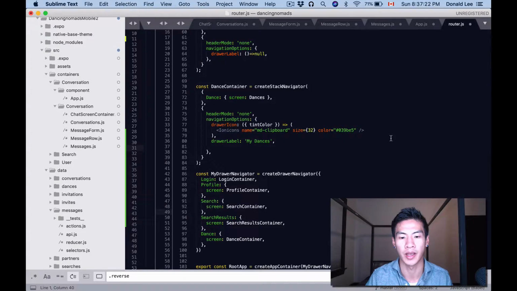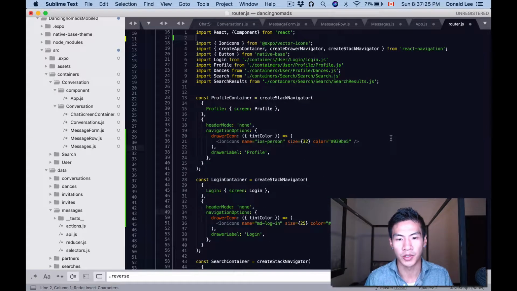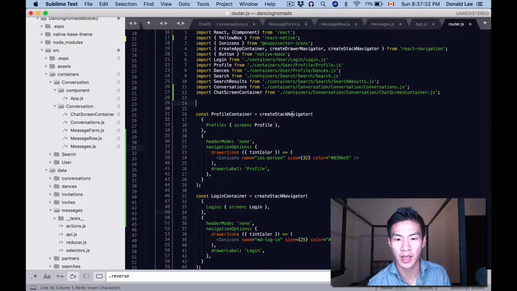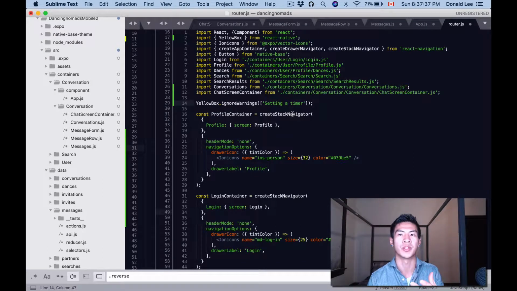One thing I want you to look at is your router. So I want you to add this YellowBox, import YellowBox from React Native, and then import the conversations and chat screen containers that we added, and then do this YellowBox ignore warnings setting a timer. That's because we're going to run into a timer issue when we're doing this real-time chat, and it's not just us. A lot of people have been running into this issue, and it hasn't been fixed yet. So this is really the only fix, which is stupid, but we're just ignoring the warnings because it really doesn't affect anything, but we don't like seeing the yellow box, so we're just going to ignore the warning.